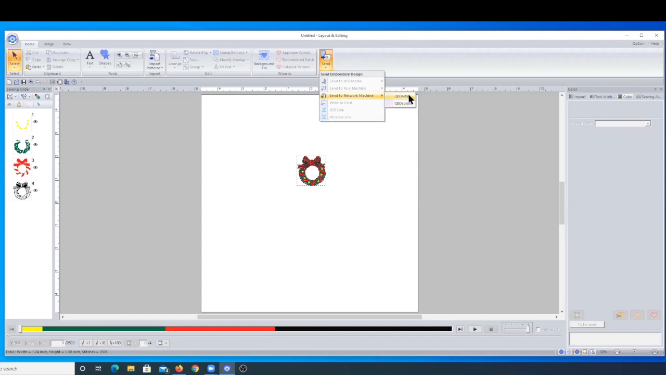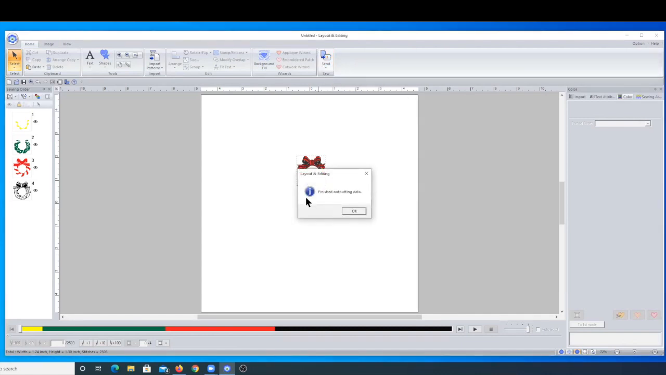Since the Altair is not turned on, if I send it to the Altair, when I power it on, it will download it. If I send it to the Solaris, I'm just going to do that. Finished outputting data. Click on OK. And now this works the same regardless whichever machine you have connected.